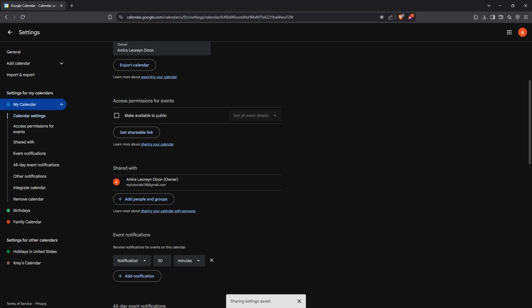And there you have it, a straightforward process to ensure your Google Calendar remains private and secure. Following these simple steps will give you peace of mind, knowing that your schedule is only accessible to those you've elected to view it.